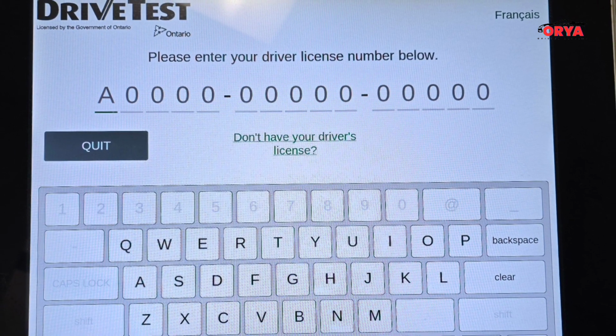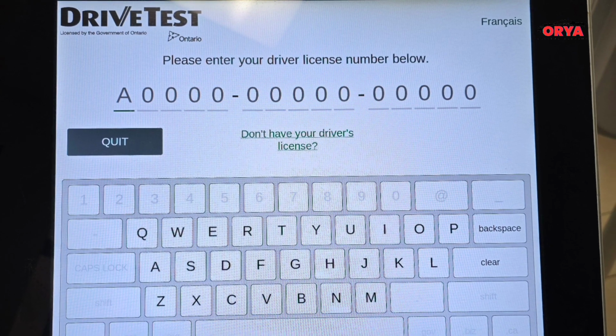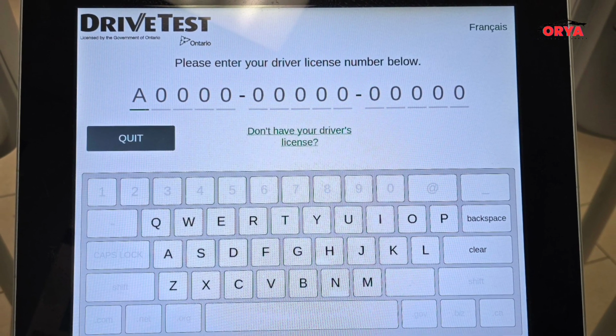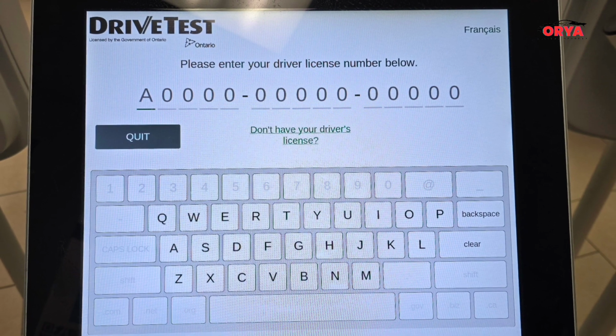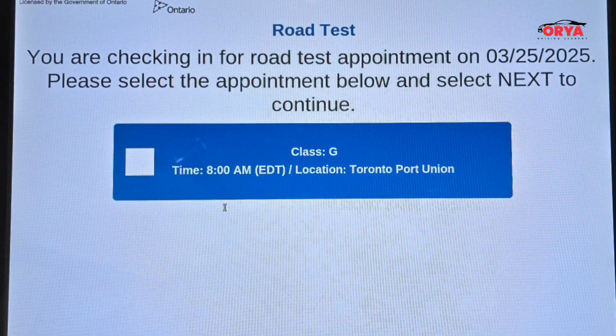Then it will take you to the next screen where you will have to enter your driver's license number. Your driver's license always starts with a letter, so enter the letter first, then it will take you to the numbers, and then enter the number of your driver's license. Once you enter it, it will take you to the next screen, and your appointment will pop up. It says road test.